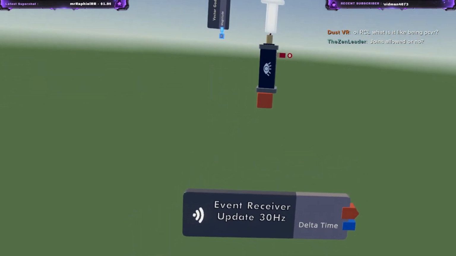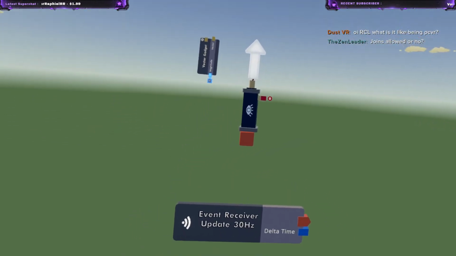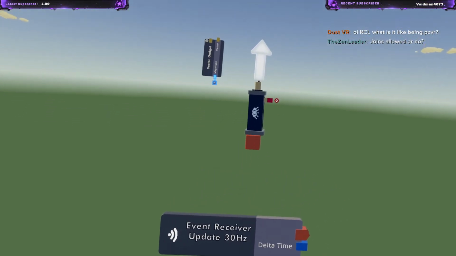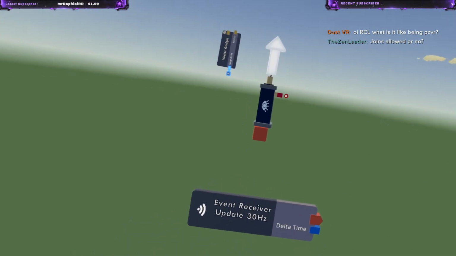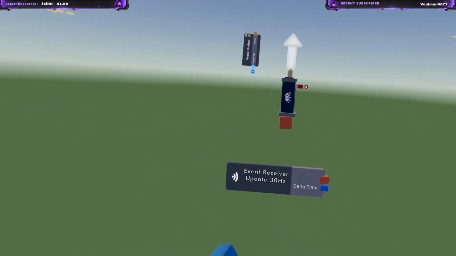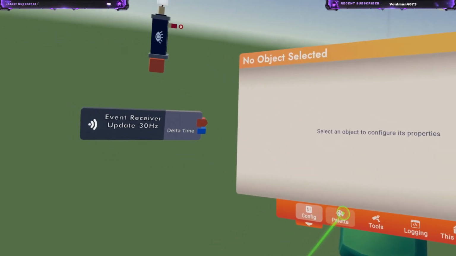I thought about making a device to slow it down, because sometimes you don't want things to update 30 times a second. You can do it with a delay, but it seems like delays are kind of unreliable, at least when it comes to other stuff that I've made. But so we have this.